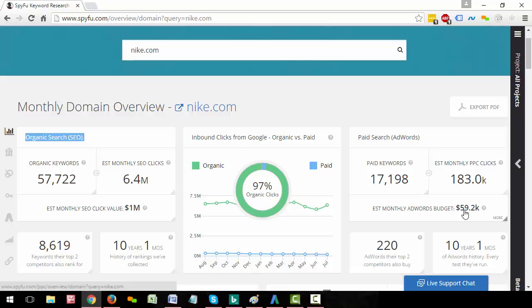Some of the competitors that I look up, it's not always big names like Nike. Sometimes I'll be looking up a really small time client, and it'll say that they spent like $25K a month on advertising. There's just no way that many small time people are consistently spending that much. So take this with a grain of salt.